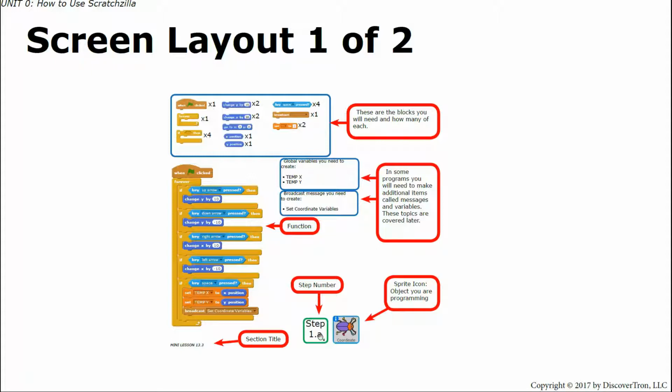So if you see the letter afterwards, you know that that particular sprite has more than one page, or excuse me, one step of programming instruction. Down here in the bottom left is the section title that you would be programming in. If you don't see a section title down here, that means there are no other sections in that particular unit, so just go ahead and ignore that.